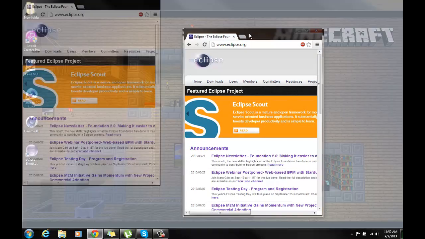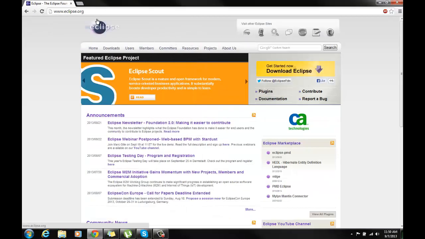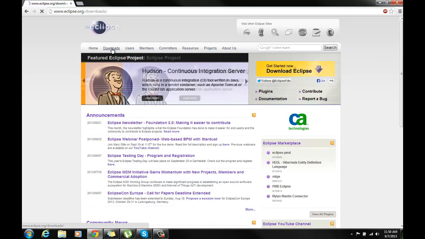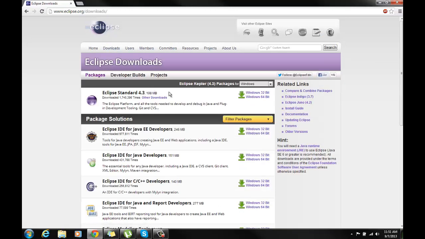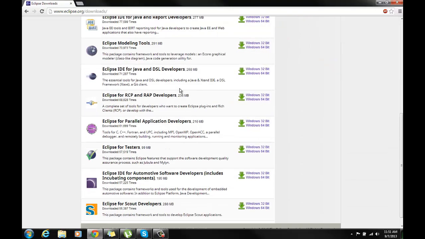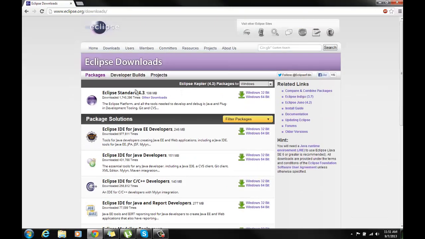Okay, you're going to come up with this page once you type in eclipse.org, and you're going to see a bunch of features on this. What you're going to want to do is click on the download button right here, and it's going to come up with loads of options. Look at all these. Okay, you're going to want to download the Windows 64-bit or 32-bit. I have a 64-bit computer, so I'm going to click on the 64-bit.